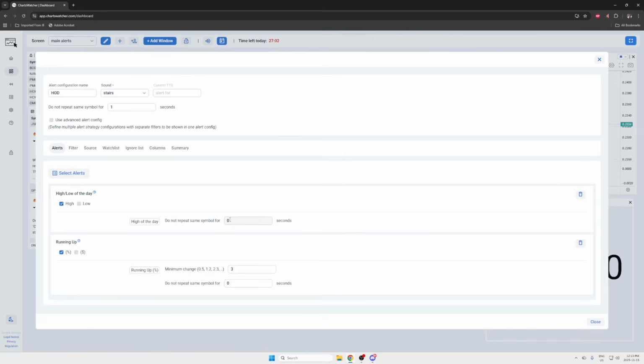When you get to this section, you can specify the settings for each of the alerts. Do not repeat the same symbol for 0 seconds. The reason I don't want to add a second here is because when something is absolutely spamming my scanner, that means it's really hitting new highs and becoming the most obvious stock. I want it to spam me as long as it's the right stock, so keep this at 0 seconds. For running up, put percentage, and then minimum change of 3, and do not repeat the same symbol for 0 seconds.